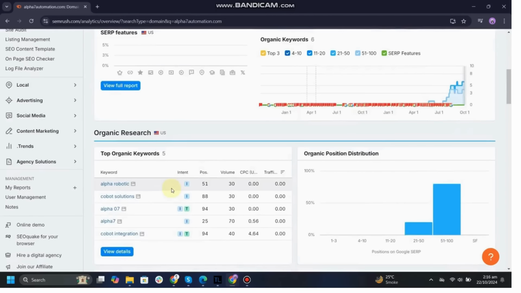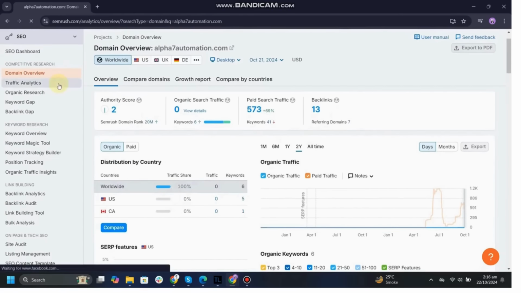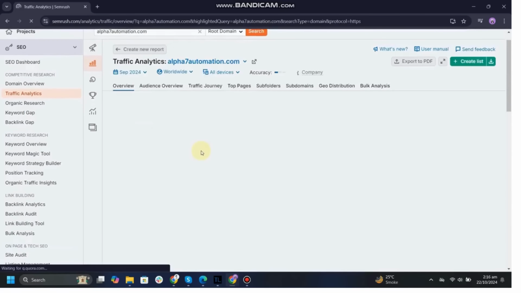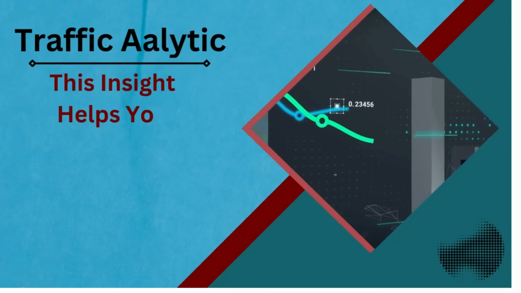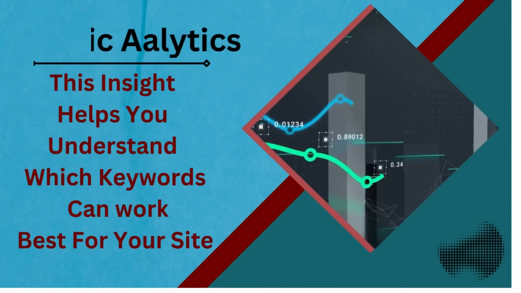Now let's move to traffic analytics. Here you can see how much traffic specific keywords generate. This insight helps you understand which keywords can work best for your website.